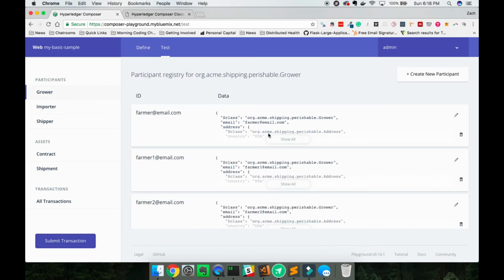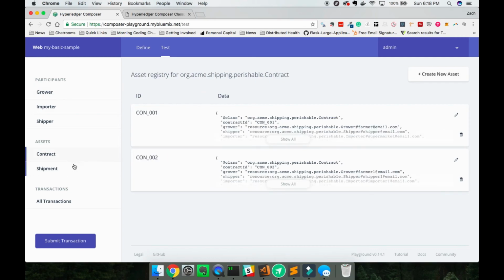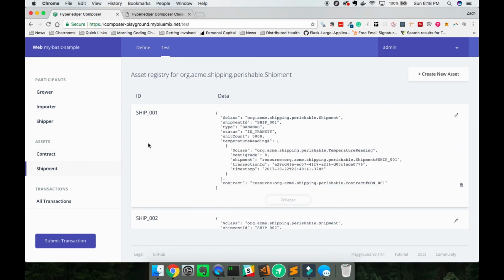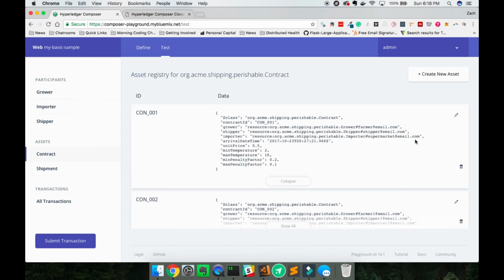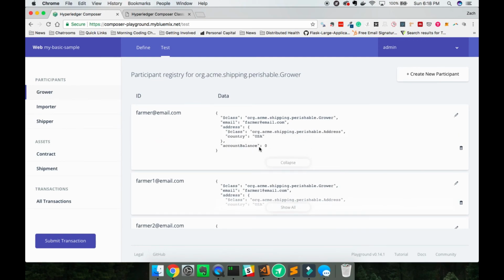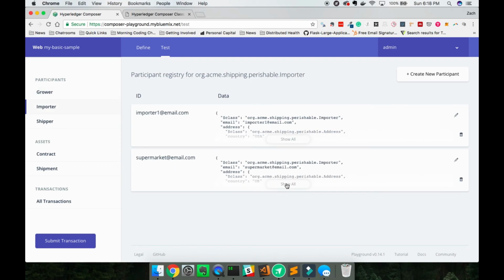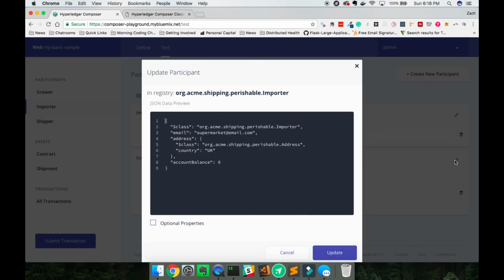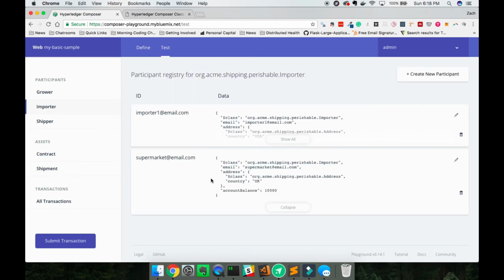So we'll look at the grower. The grower, or the contract, on this shipment was just the farmer, and then the importer was the supermarket at email.com. So if we go over to the farmer at email.com, you can see their account balance is 0. And the importer, supermarket at email.com, their account balance is 0. So we need to give them some money to pay. So we'll update that first.